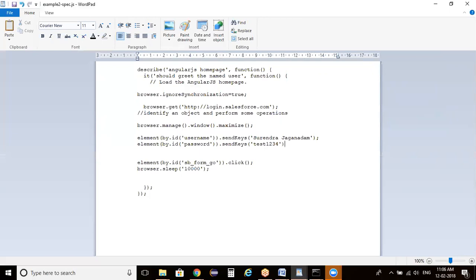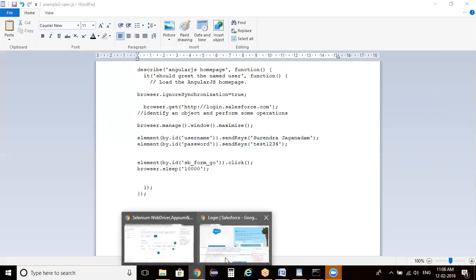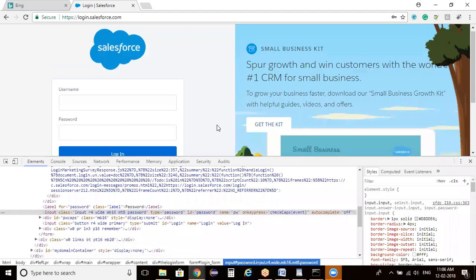See, these are not any valid credentials, guys. My intention is whether it is interacting with this application and whether it is entering the credentials or not. That's what I want to verify. Apart from that, I'm not going to verify anything else. I would like to click on the login button too.